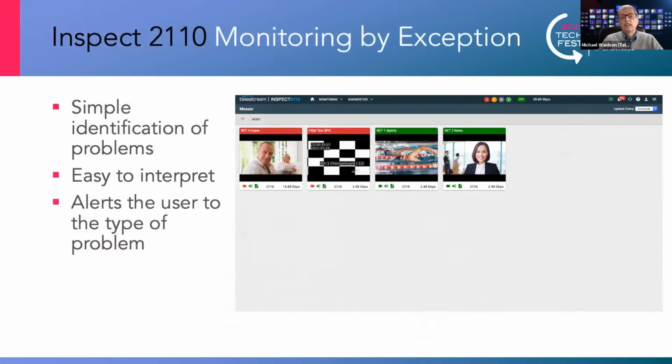To monitor these IP streams within a broadcast network, we're going to take several approaches to monitor and measure the various program content. Firstly, Telestream has developed Inspect 2110, which can monitor multiple programs within the network from ingest to distribution and provide operators with simple identification of problems by monitoring by exception. For instance, simple red-green indicators can help alert the operator to problems in the various programs.